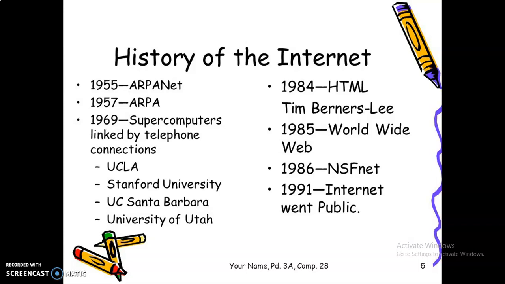The internet was started in the year 1955. The name was ARPANET, Advanced Research Project Agency Network. Then it was renamed as ARPA in 1957. And in 1969, supercomputers were linked by telephone connections in UCLA, Stanford University, UC Santa Barbara, and University of Utah.